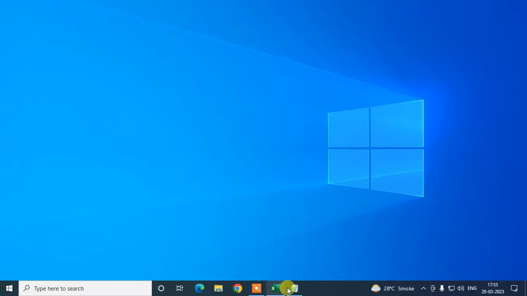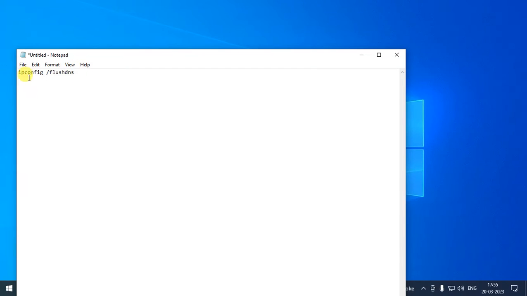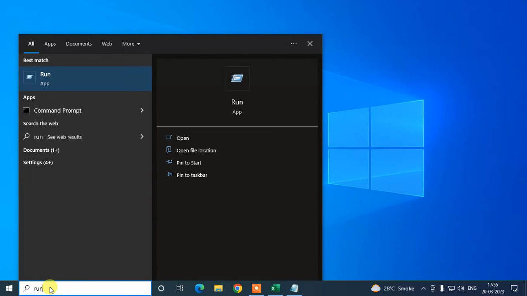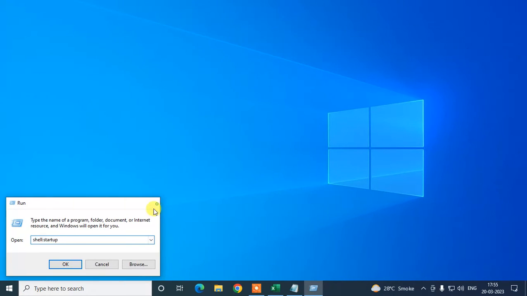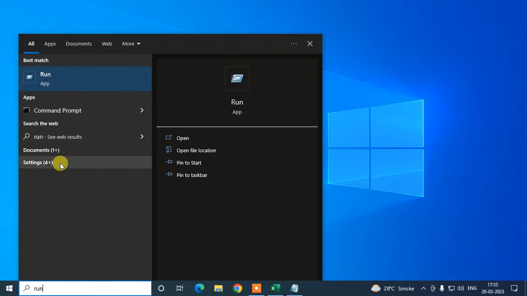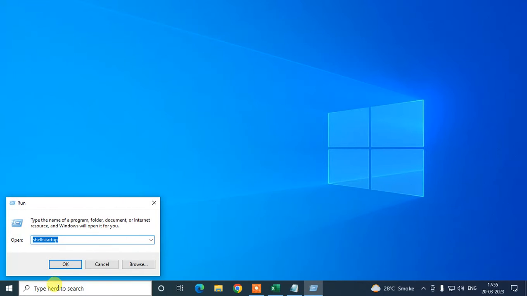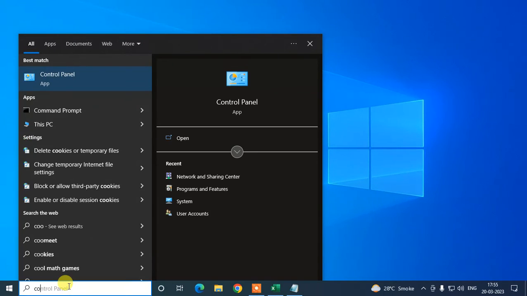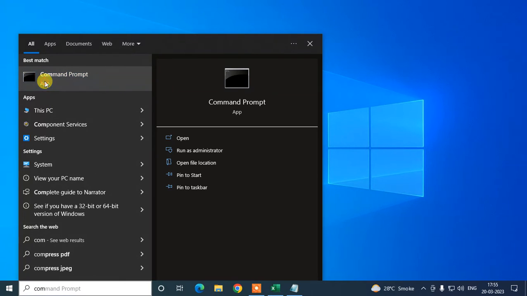Here I have one command, which is ipconfig /flushdns. It will clear your temporary files and DNS. Just come to the search bar, type run, and open the Run app. Open it as administrator, just right click on it. Sorry, don't use the Run app. Go to Command Prompt, right click on it, and select Run as administrator.